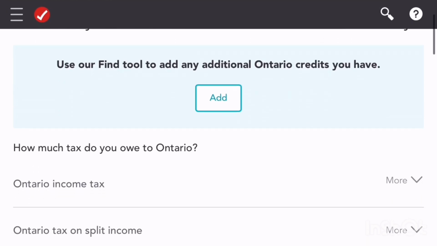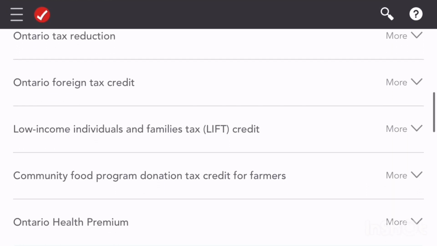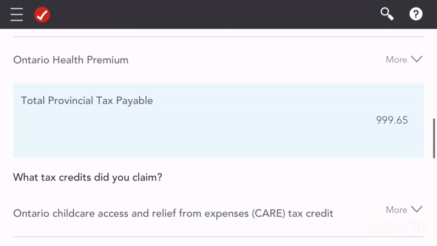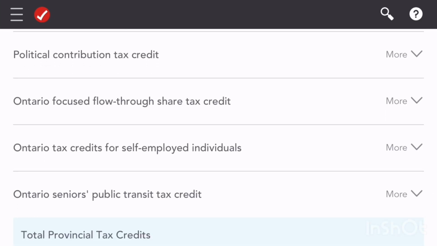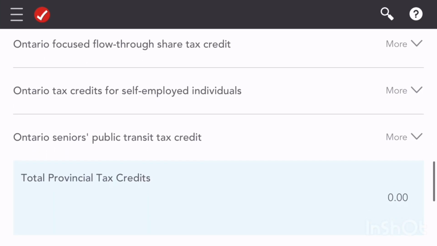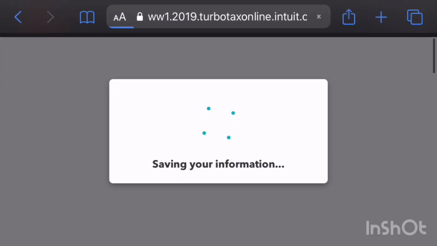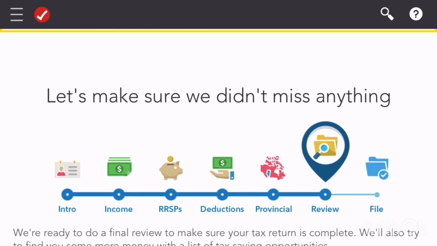So here's the summary for my Ontario tax. Go through it at your own leisure. I'm going to scroll to the bottom. There's my tax payable for Ontario. There's a lot of different things here for the provinces. But don't get overwhelmed because a lot of it doesn't apply to you. You want to make sure you're only dealing with things that apply to you.